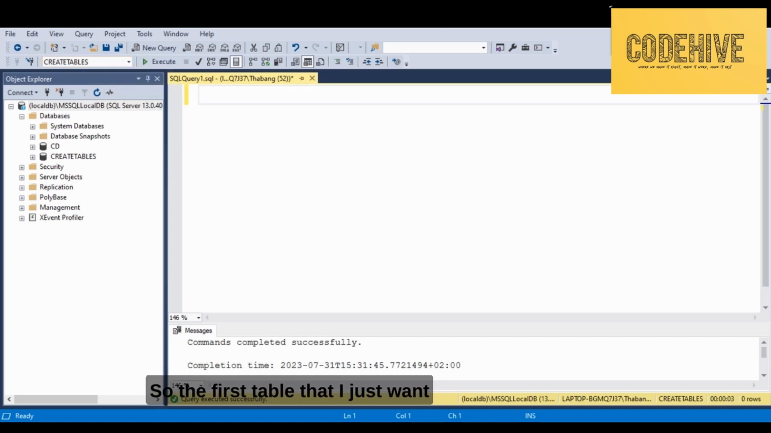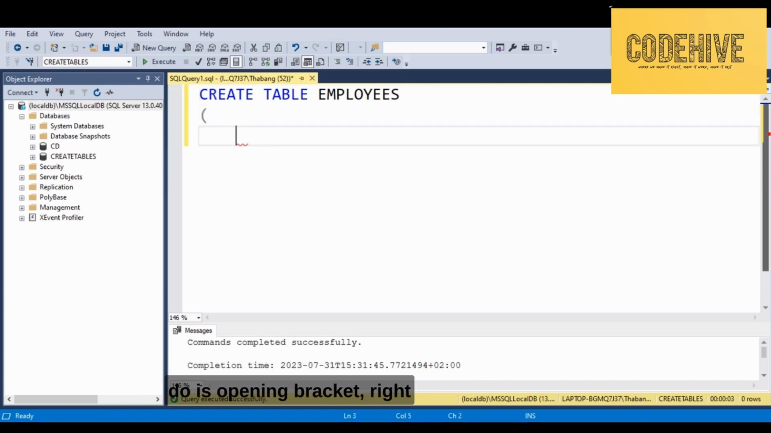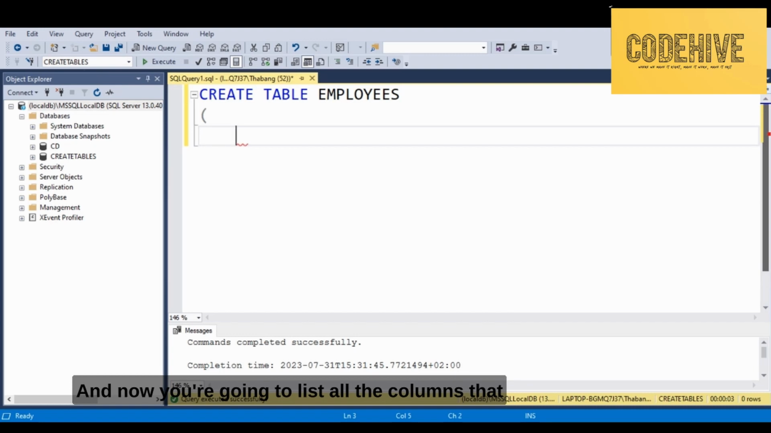The first table that I want to create is an employees table, for example. So the first thing you need to do is say create table and the name of the table that you want to create. Then you open a bracket, and now you're going to list all the columns that are going to be stored in that specific table.